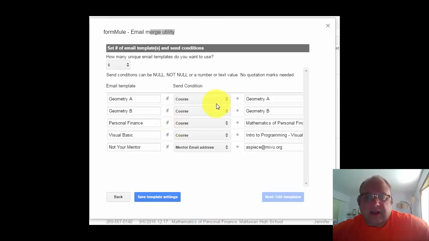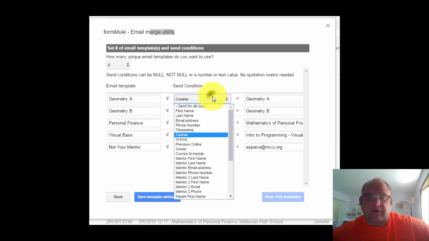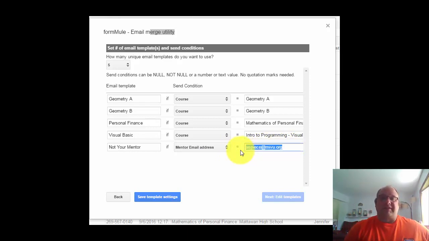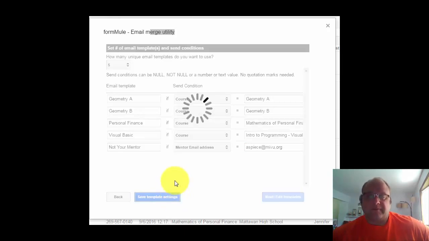So if they select, when they fill out the form, Geometry A, they will get a particular template email. Same if they select Geometry B, Personal Finance, Intro to Programming, Visual Basic. And then if in their mentor email address they give me my own email address, in other words, they think that I'm their mentor, then they will also get a different email, basically asking them to fill the form out again and explaining to them. I'll show you. So save the template settings.